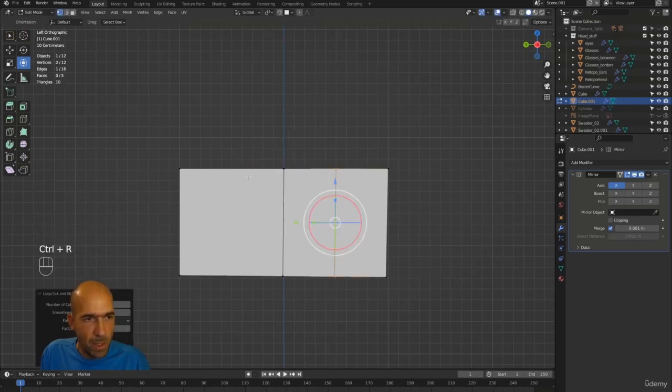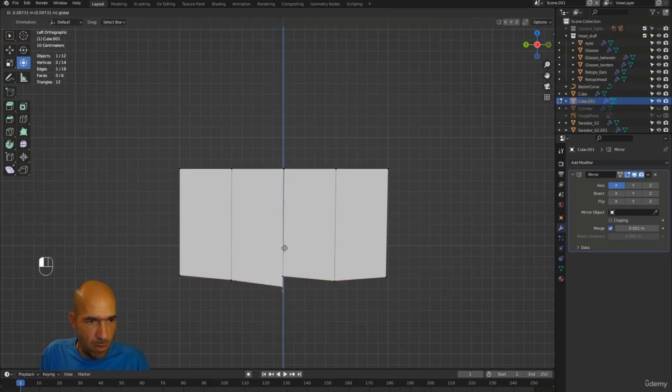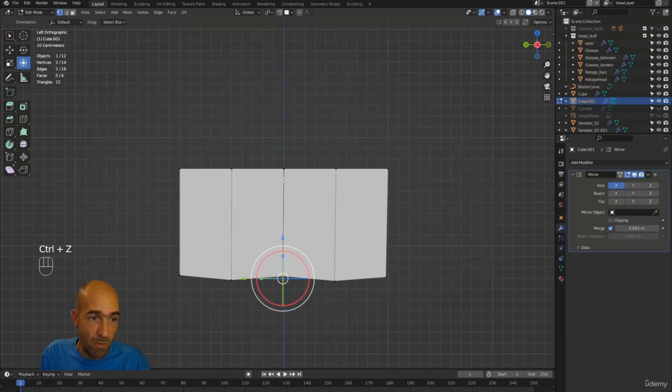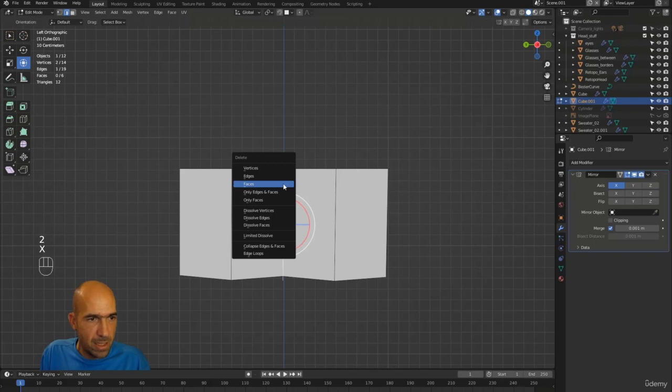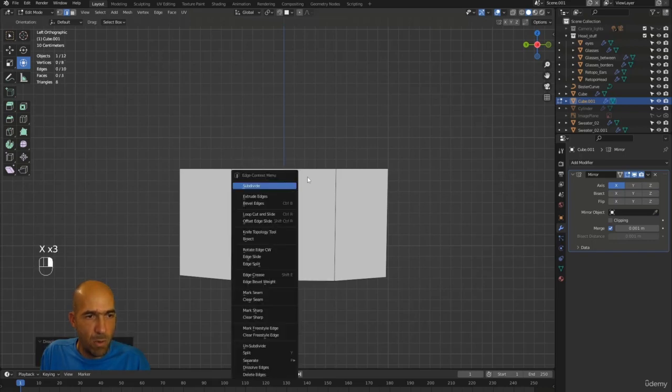Control R, double click. And here, Control R, double click. And now, I will go this down. This also has to go down. But here we have a lot of polygons, obviously. So I'll press 2. And now I'll press X. Select one of those and dissolve edges. Now select another and dissolve edges. Now select the other and dissolve edges. And now we don't have any more.